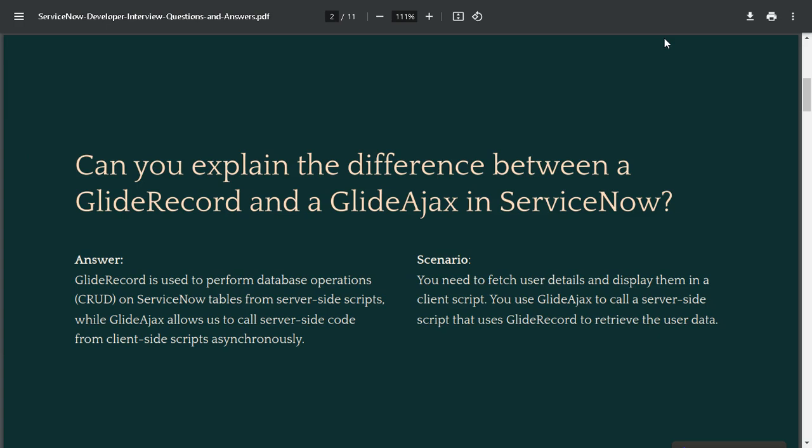The answer is glide record is used to perform database operations like create, read, update, and delete on ServiceNow tables from server-side scripts, whereas glide Ajax allows us to call server-side code from client-side scripts asynchronously. The scenario, you can say, you need to fetch user details and display them in a client script. You use glide Ajax to call a server-side script that uses glide record to retrieve the user data.